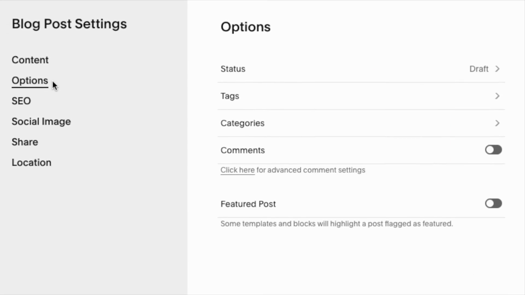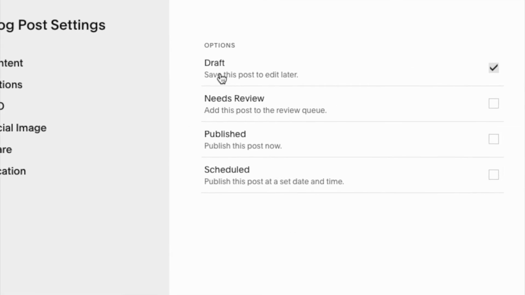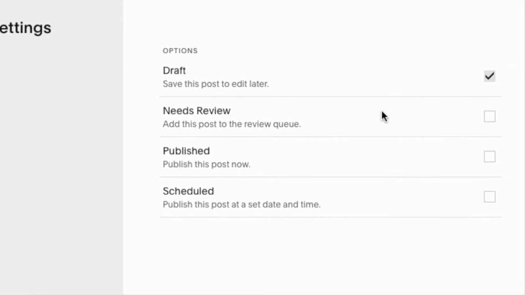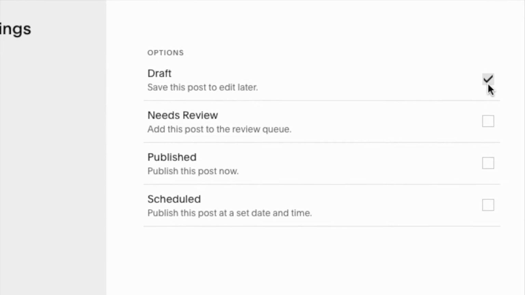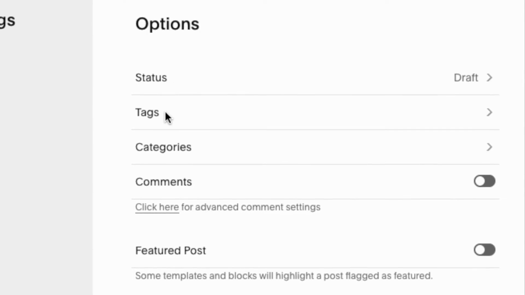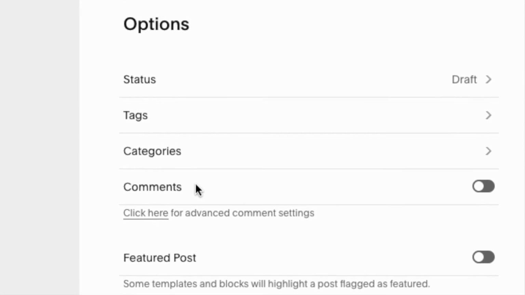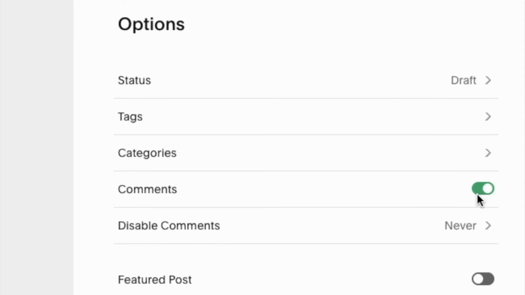Moving down to the options section, the key thing you can do here is change the status of your post from draft to published. I'm going to leave this post as a draft for now. You can also use this section to add tags and categories to your post, and decide whether or not you'd like people to be able to add comments to it.